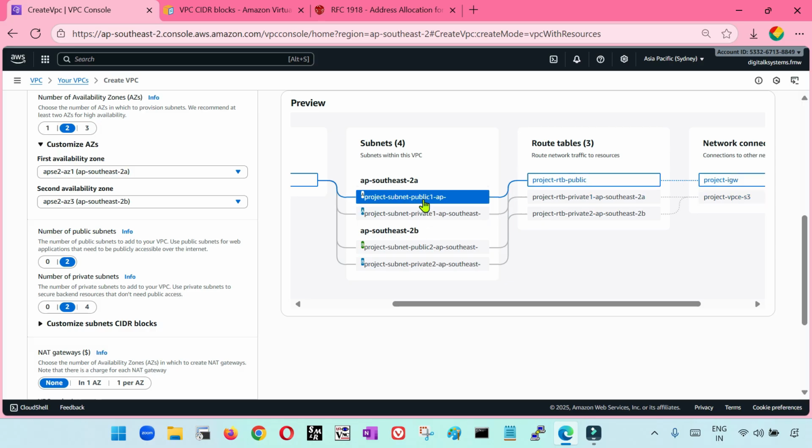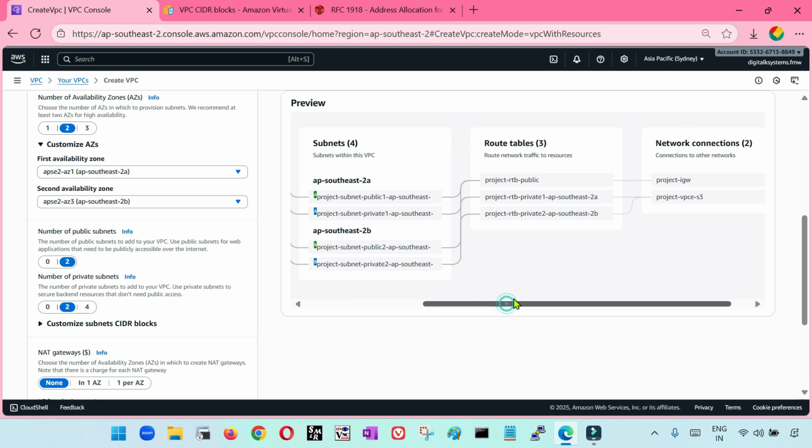Now, how does it differentiate when we create the public subnet? So here the public subnet will have a route to the internet gateway, right? Because we know that the internet gateway is the entry point for the traffic from the public internet into your VPC. So if any subnet has a route to the internet gateway, it is a public subnet. And if any subnet doesn't have a route to the internet gateway, it is a private subnet.